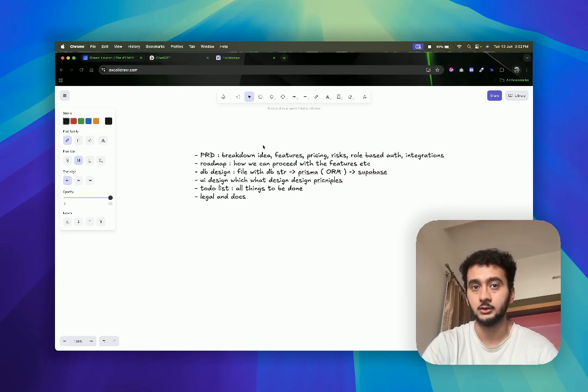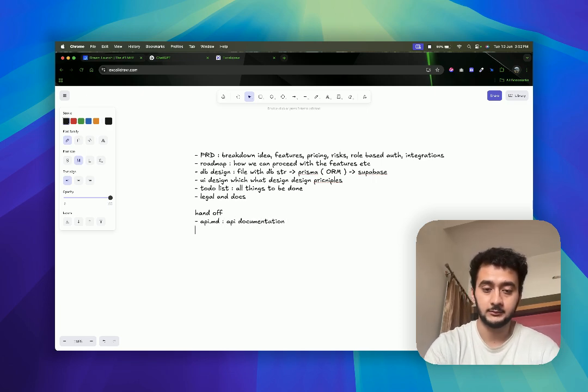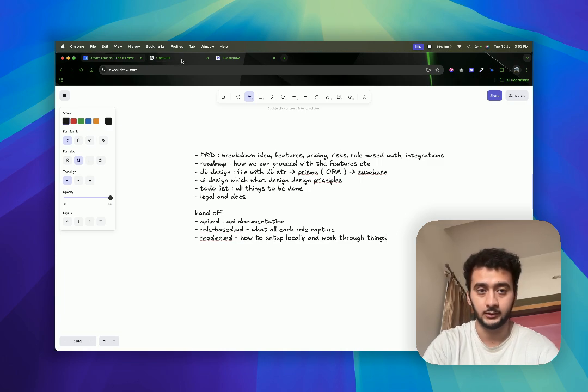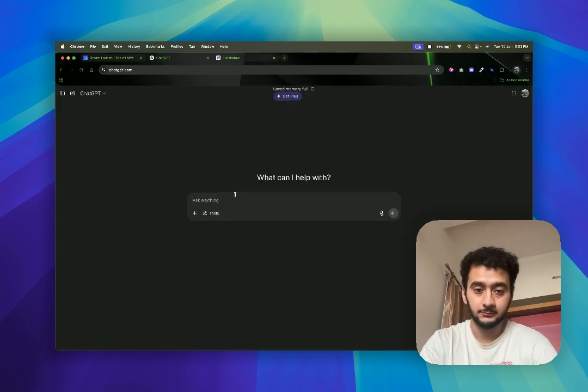There are docs other than that during the handoff. Usually what I try to keep is an api.md, which has the API documentation, and another would be role-based .md, which has what each role captures. And finally would be readme.md, which has how to set up locally and work through things. So if after handoff the clients want to continue it, they can. Cool. So let's pick things up.